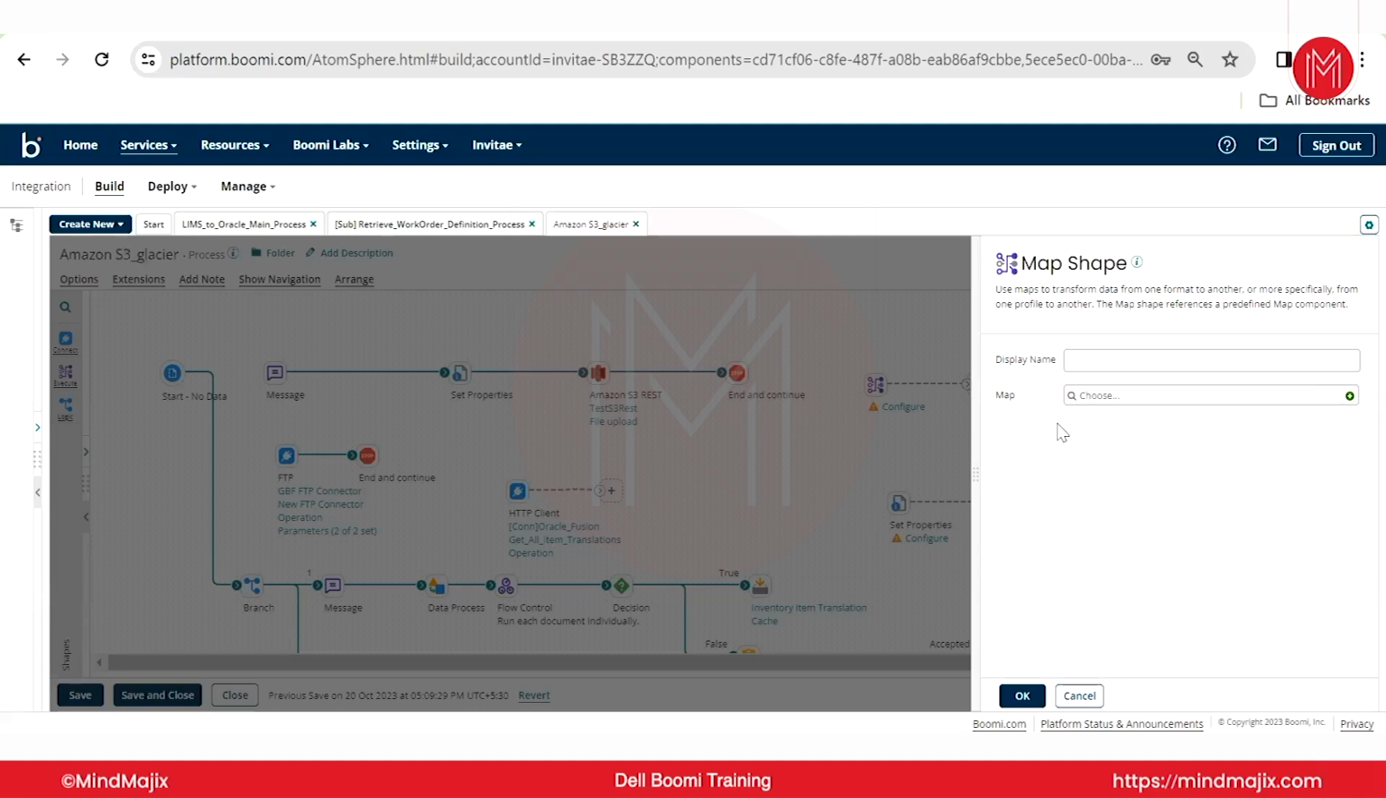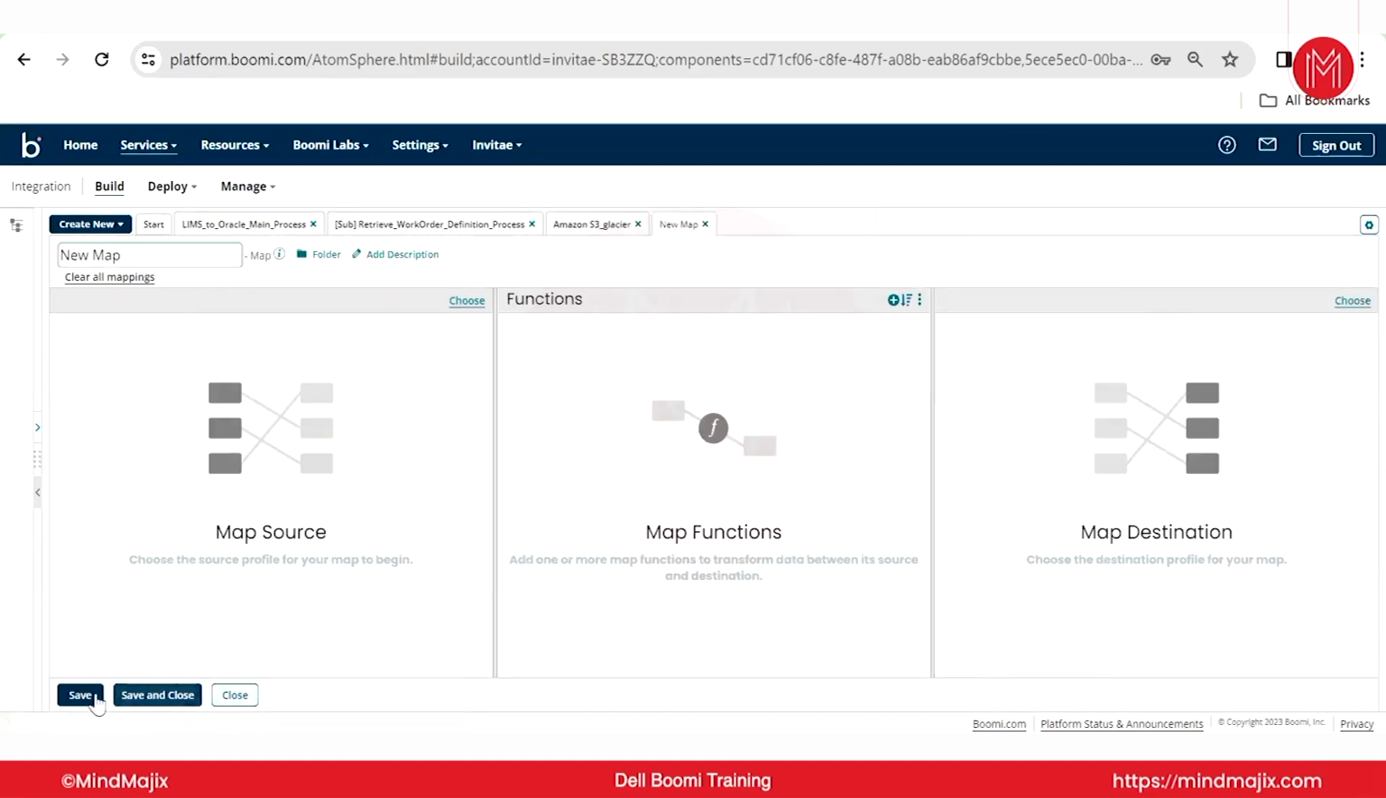For Map, obviously we are seeing OK and Cancel, but still it is giving me one option to create something inside the map. When I click here, I see Save and Close. So Map is a component. That is the first thing I can use to understand Map is a component.